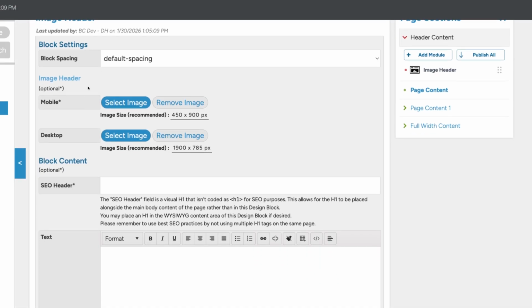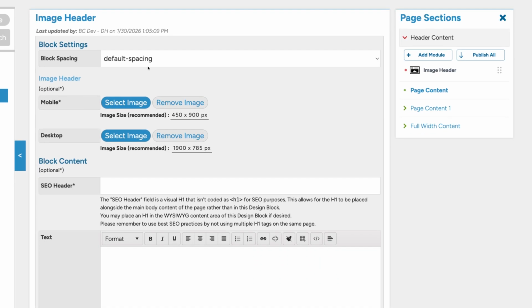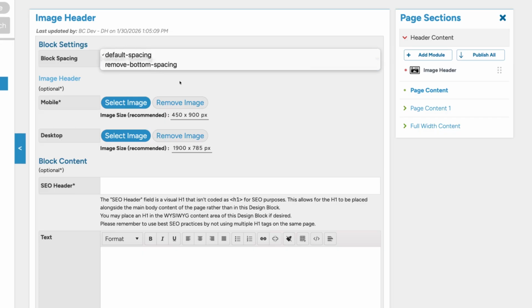Here's all the block settings. So the first option is spacing. You'll probably keep this on default spacing, but if you'd like, you can change it to remove bottom spacing. It basically changes how much spacing is beneath this block, or in this case, beneath the header.